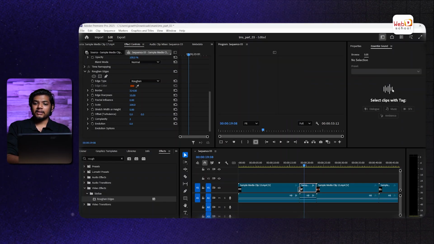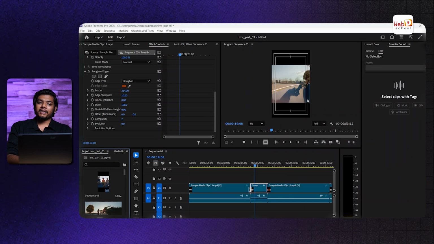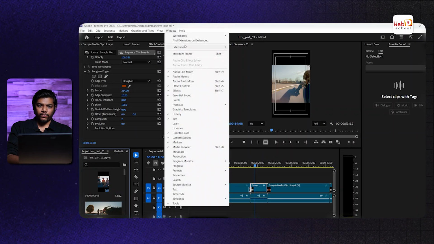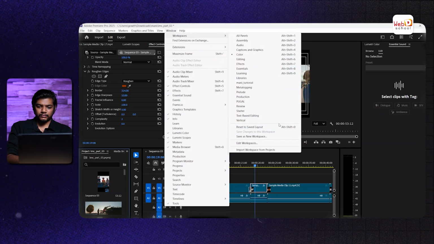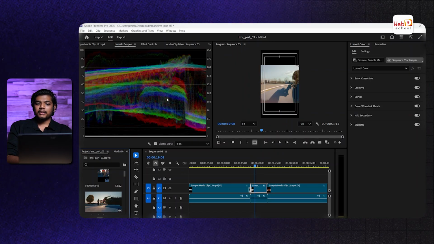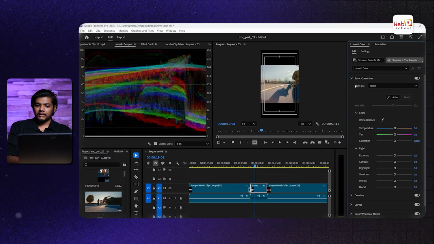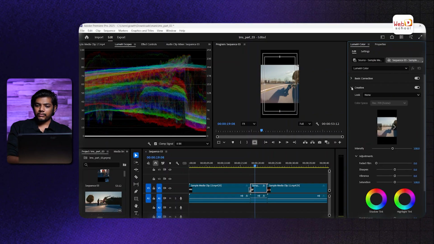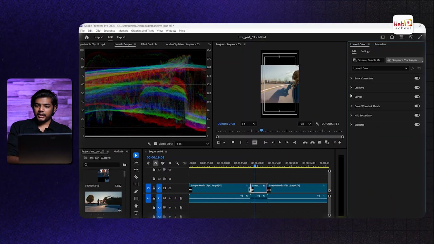Next one is the color. In this workspace, we can specifically work in the color. This is the workspace of the color, and we have the basic color correction, and then creative, and then curves, and then color wheels and matches, and HSL secondary and vignette.